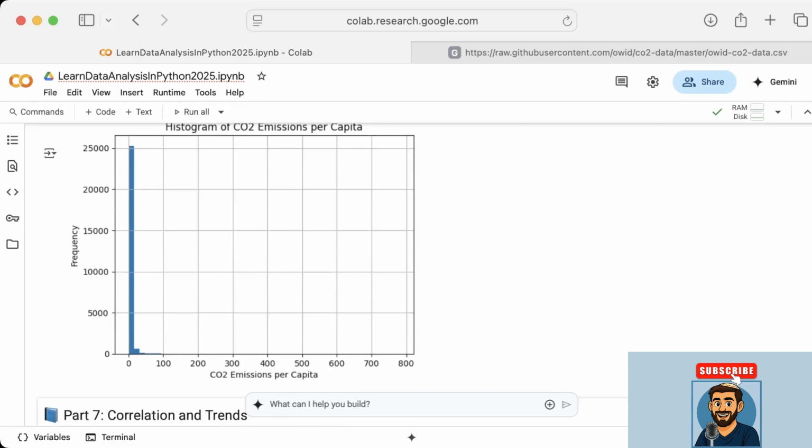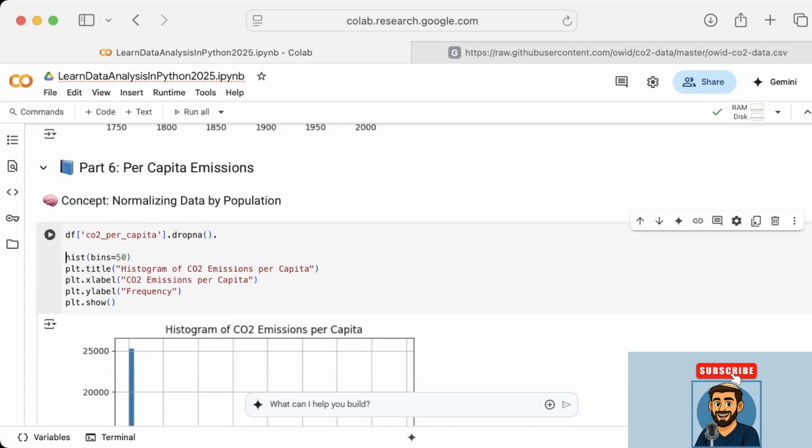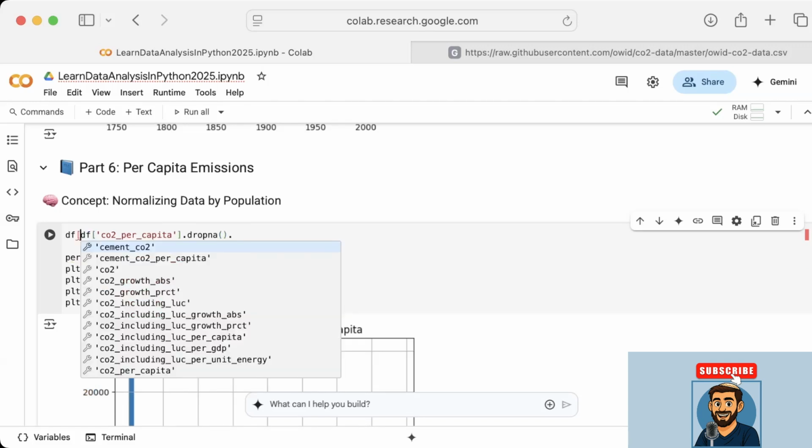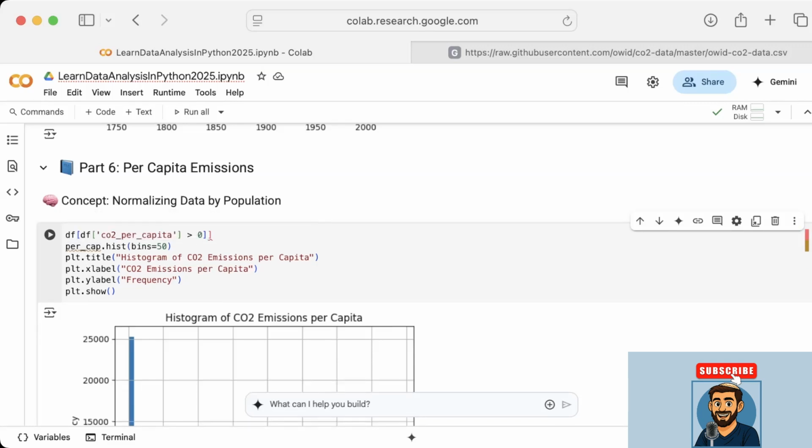I don't like just this massive zero. So what I'm going to do is I'm going to create a new variable. So I'm going to put this here and I'm going to create a variable called per_cap, and we're going to do per_cap.hist. What I want to do is I want to make it greater than 0 because I think greater than or equal. No, actually, let's do greater than 0, and then maybe our histogram will look a little bit better. Let's see here. Okay, that looks good. And then we'll do dropna here.